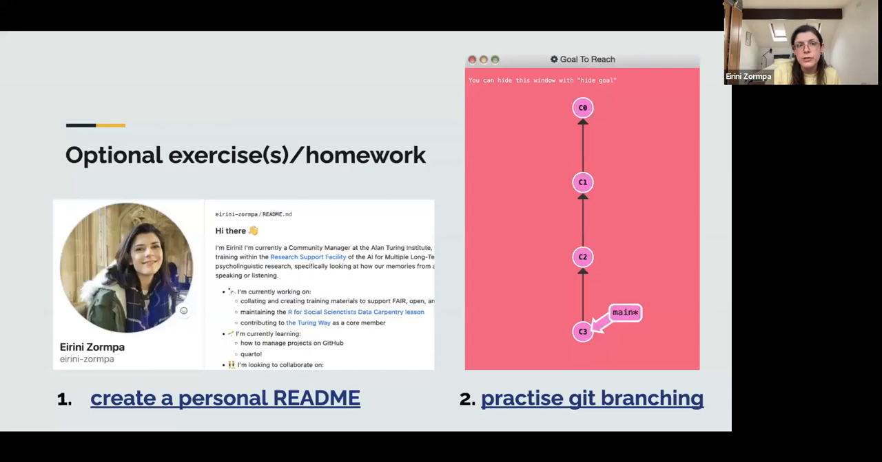I will take questions in a moment. I did want to say that if you want to practice more with playing around with Git and with GitHub and branches, I have linked to a couple of things here. So one thing that you could do is create a personal README file on your GitHub repository. It's basically like creating a mini website for yourself, but it's super low tech. And I will show you mine in a second.